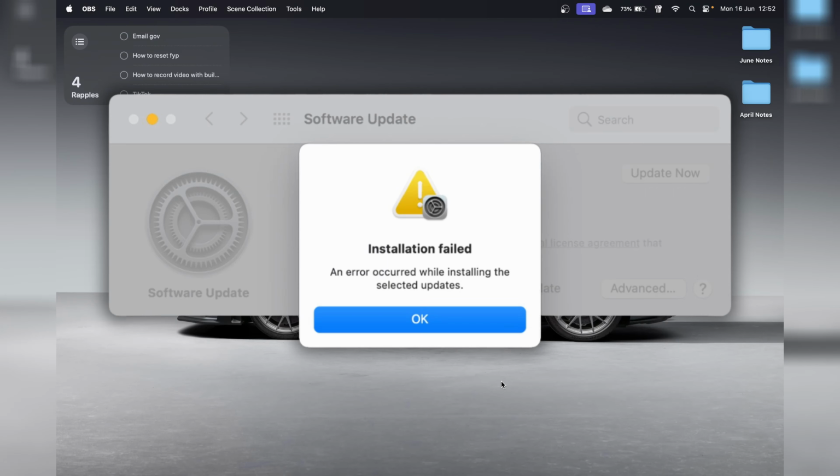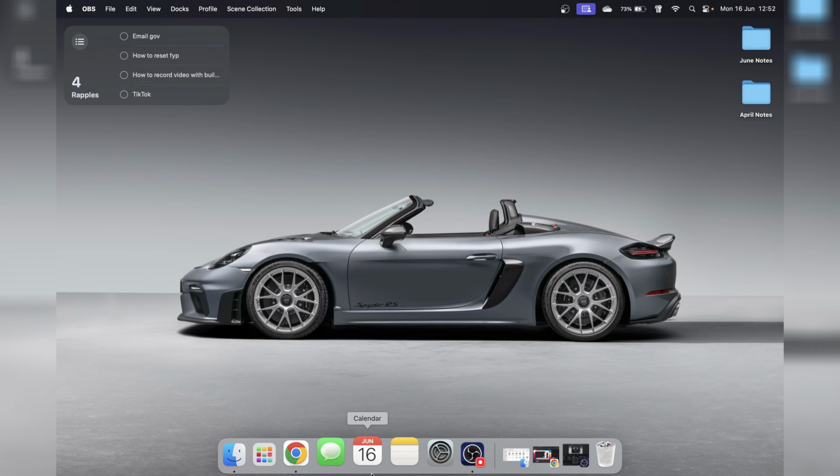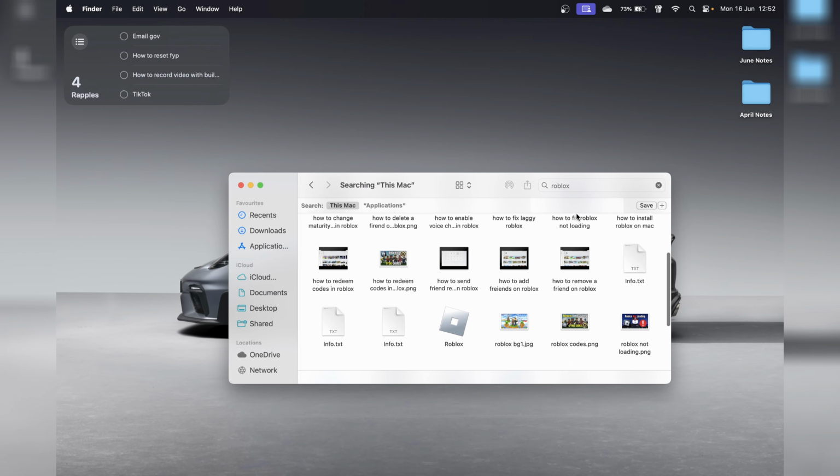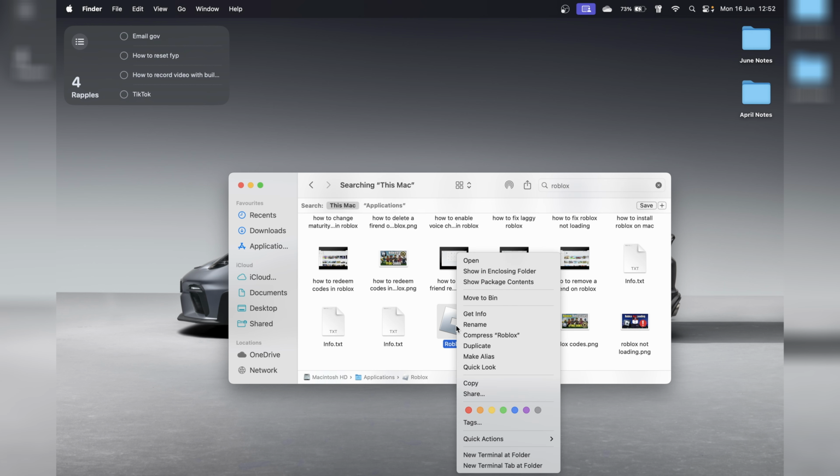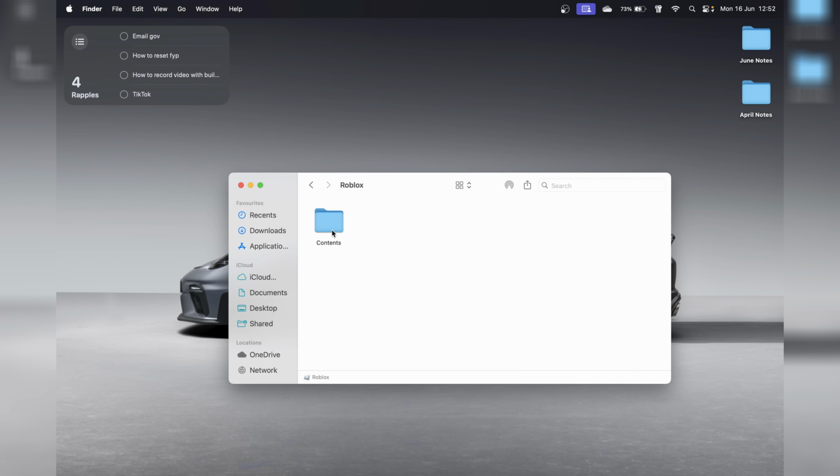In this video, I'm going to quickly show you how to fix installation failed when downloading Roblox. So the first thing you need to do is go over to Finder and search Roblox in the search bar up at the top. Then once you find the app, double click on it and go to Show Package Contents. Click on Contents, click on macOS, and then click on Roblox Player.